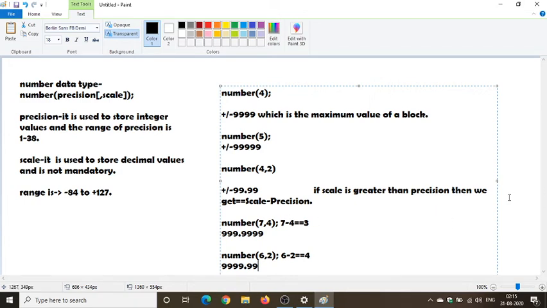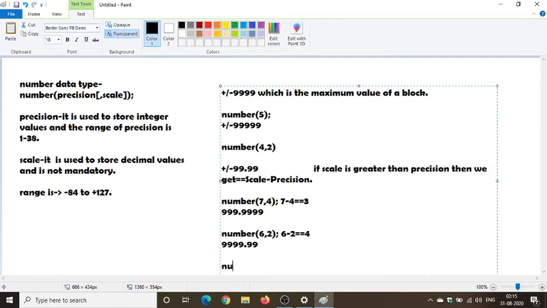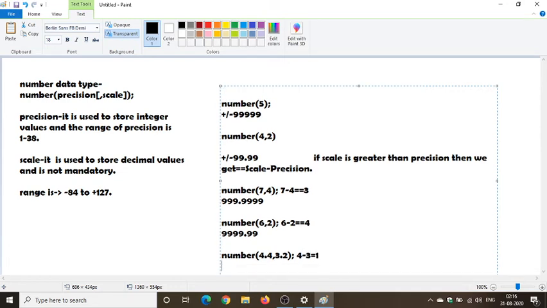Now if there is number of 4.4 comma 3.2, if I take the nearest decimal point, we get 4, then 3, and the value we get as output is 9 dot, 1, 2, 3, three nines. Got it clear?